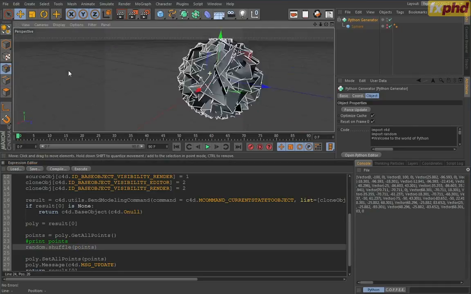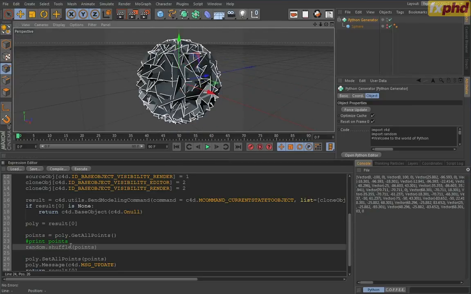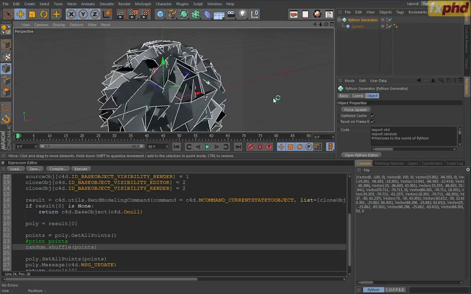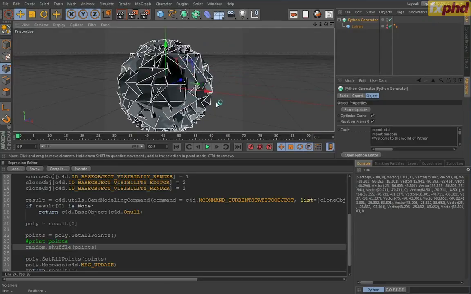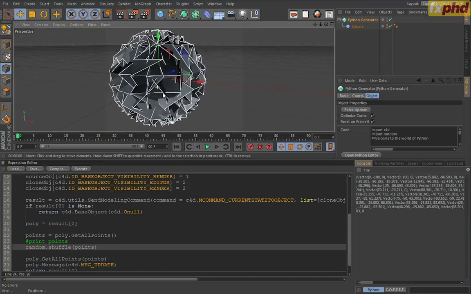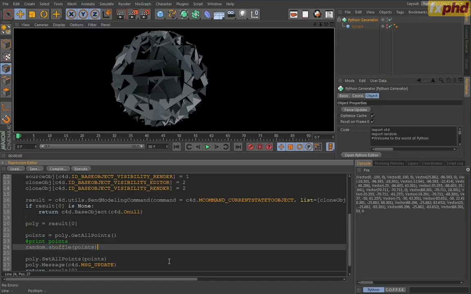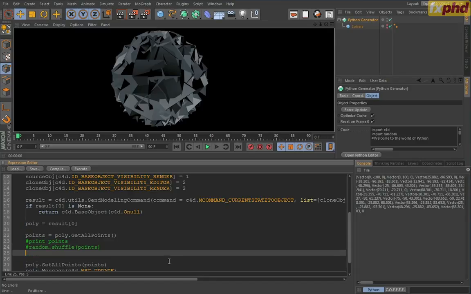Whoa! But you can already see this works. So what this did is just randomize the position of each point in the list, which then caused all the polygons to go all over the place. And if you were to render this, this will look rather weird. It's not exactly what we were looking for, but it does prove the point that we are accessing the points now. So this is cool. Let's comment this out again because we don't want that. But we will use the random function.